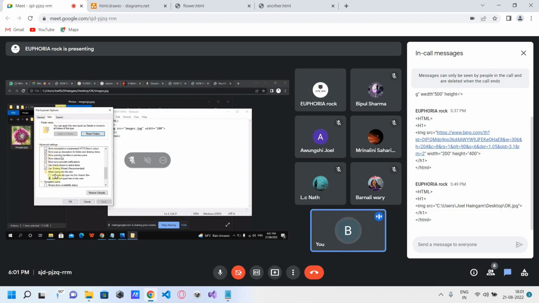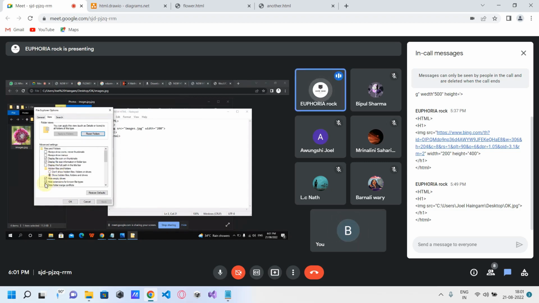There you have to enable the extension, like the hidden extensions for known file types down there. Hidden extension, go up. The second last one. Yeah, uncheck it. Apply. Then click OK. Okay.